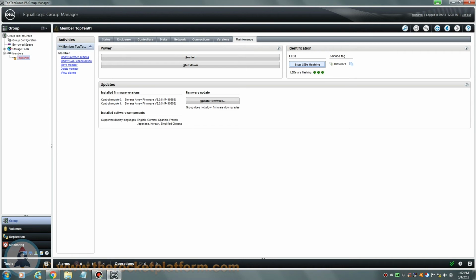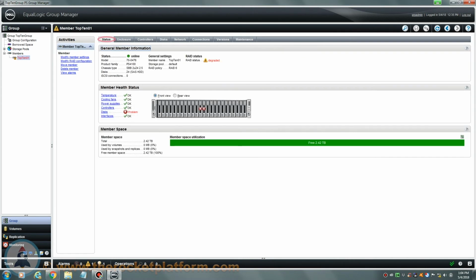Prior to replacing the physical failed drives, you must first ensure there is no RAID rebuild currently running. Go back under the Status tab, and toward the top right-hand side of this page, you will see a RAID status. You must make sure this status reads as either OK or degraded.